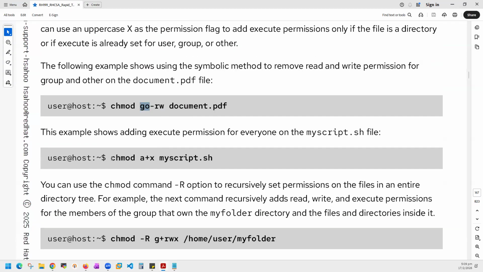And chmod a plus x. A stands for all. I am adding execute for all the users on this script, so that anyone on the machine who logs in can execute this script. X is execute.